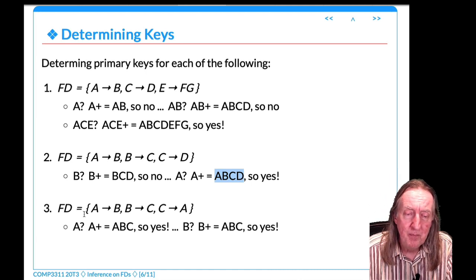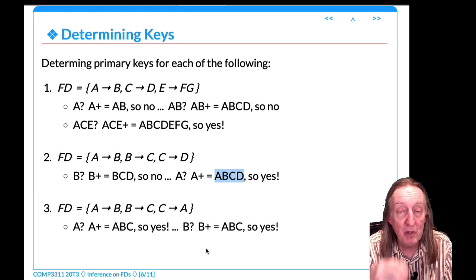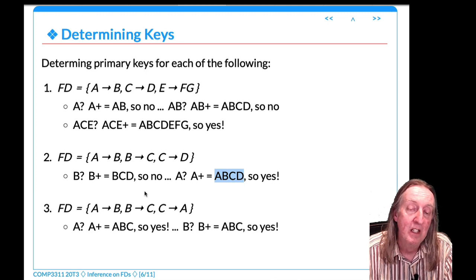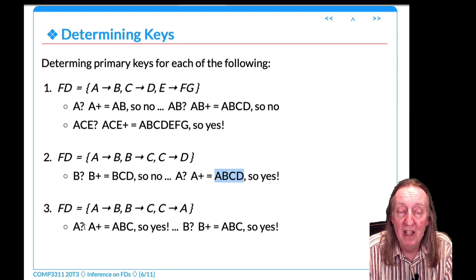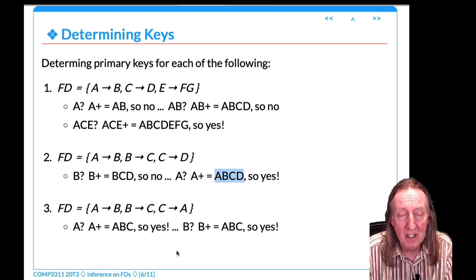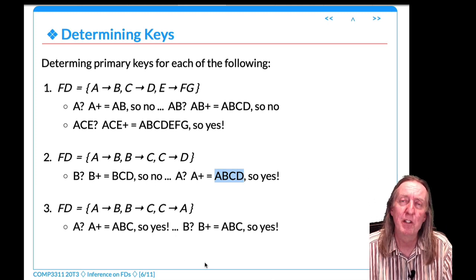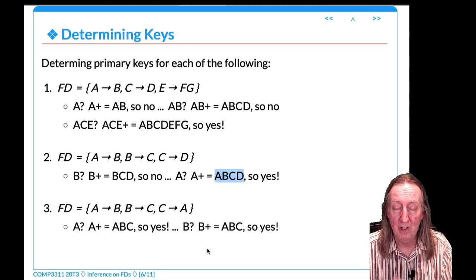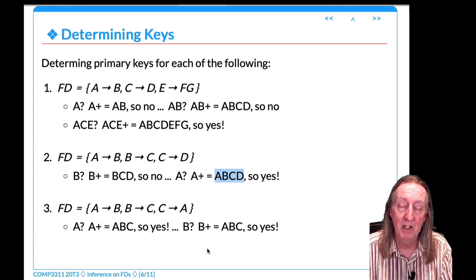And finally, this example here: A determines B, B determines C, C determines A. So it looks a little bit circular. Alright, so is A a primary key? Well, A determines B, B determines C. That incorporates all of the attributes, so yes, A is a key. Are there other keys? And this is generally the case, that you can find multiple keys for a given relation and a given set of functional dependencies.